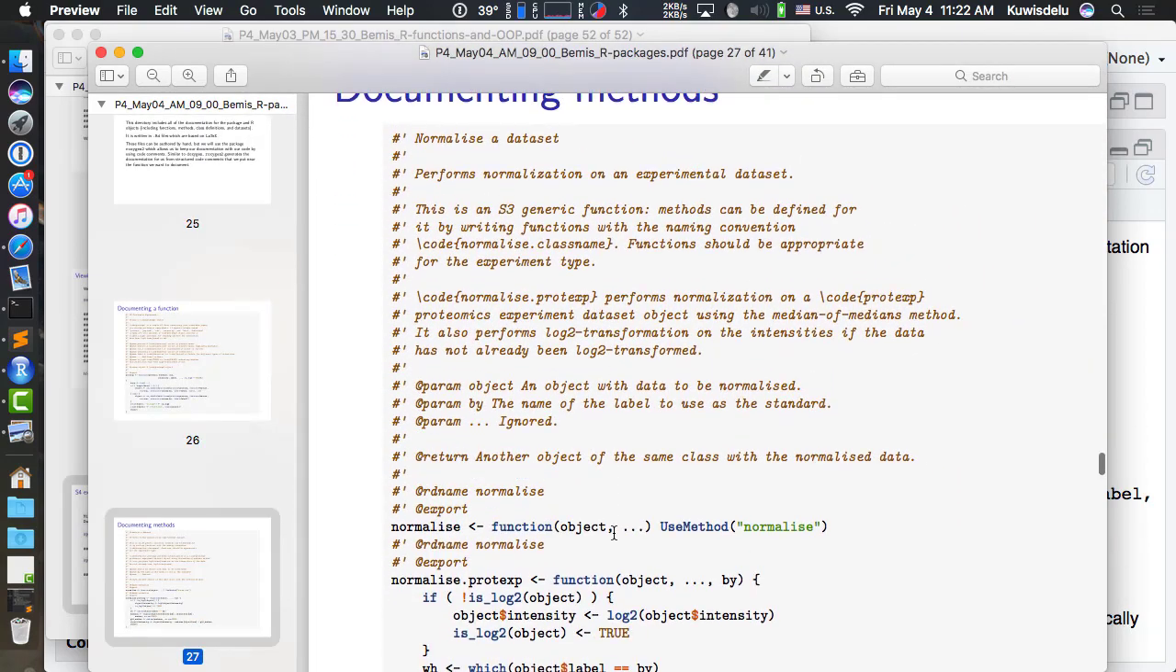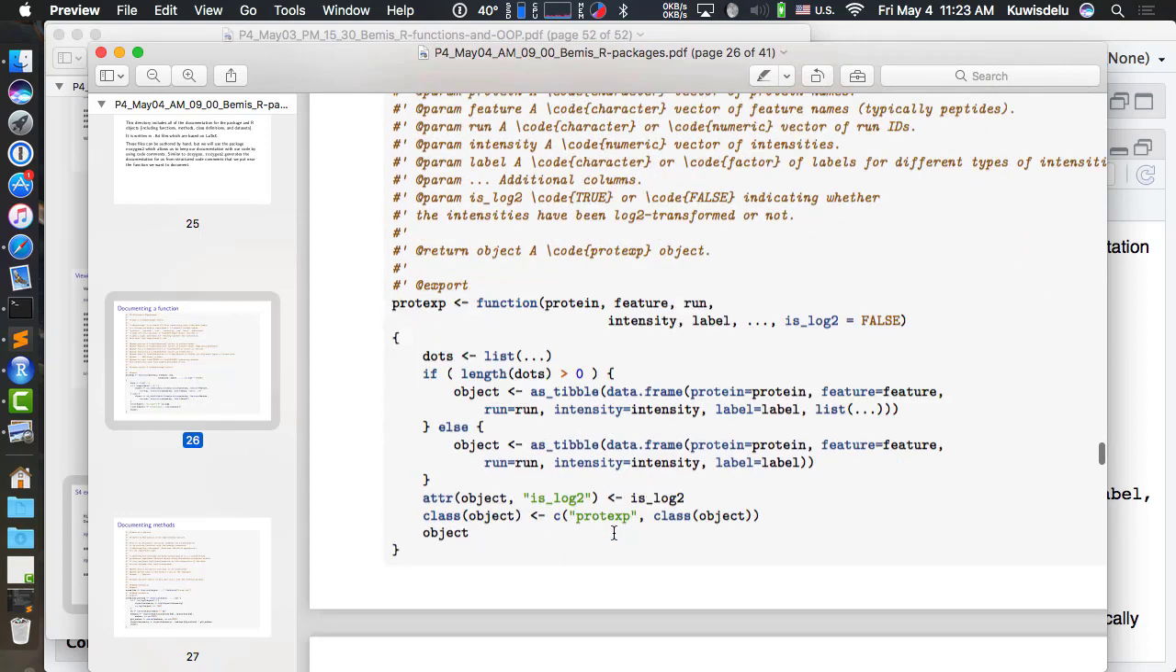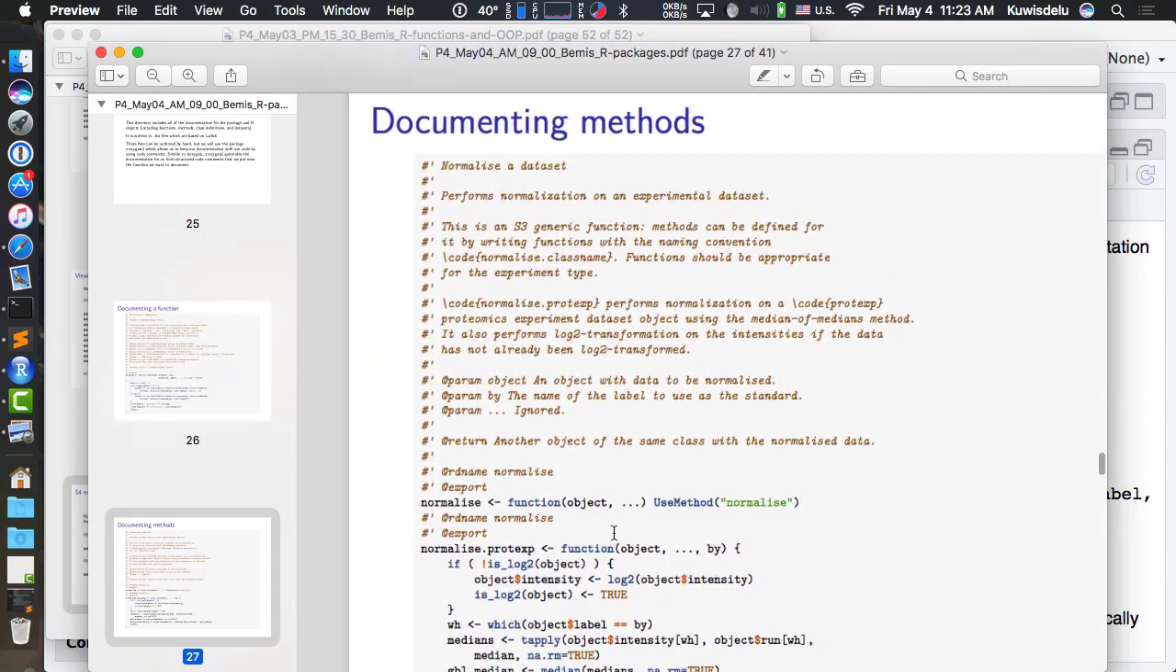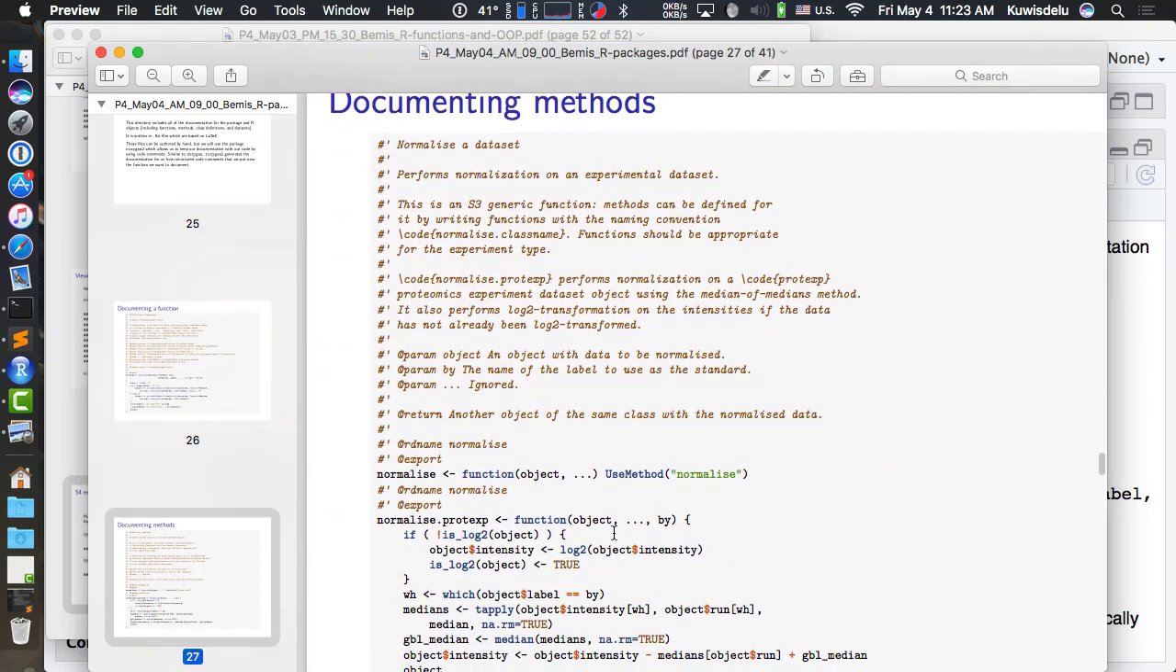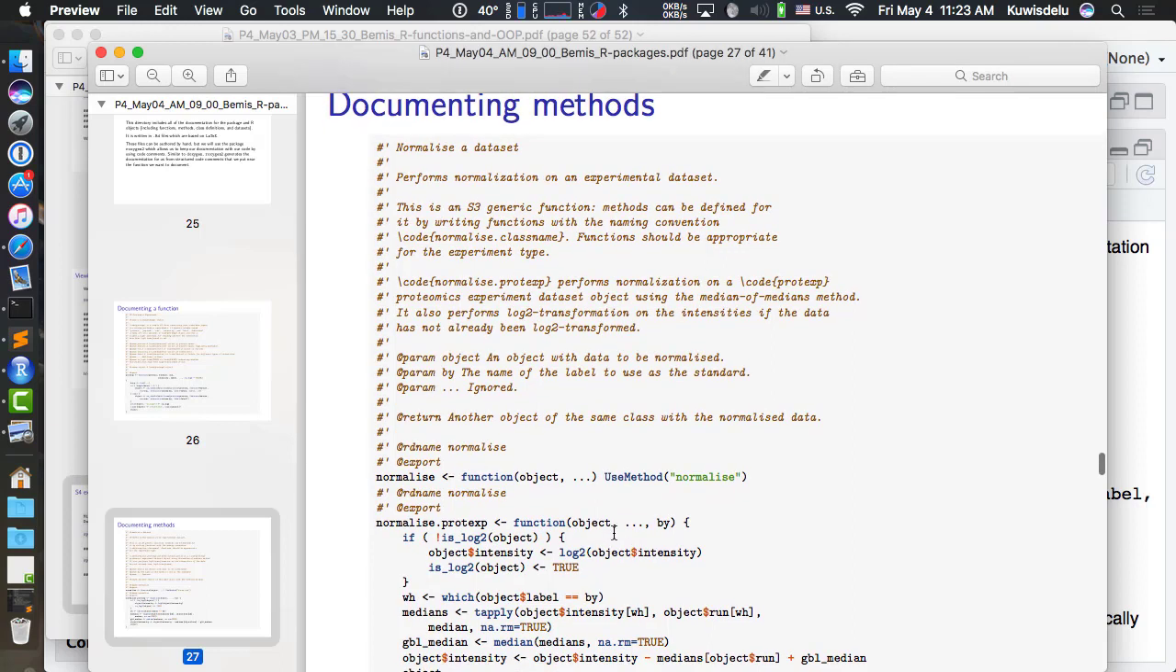So that was documenting a function. Methods are documented fairly similarly to functions because, yes. Is there a way to preview what it looks like as you're going? Not really. That would be nice, but not really, no.